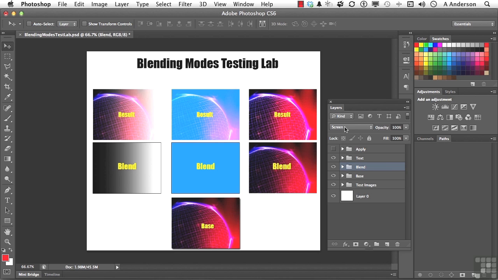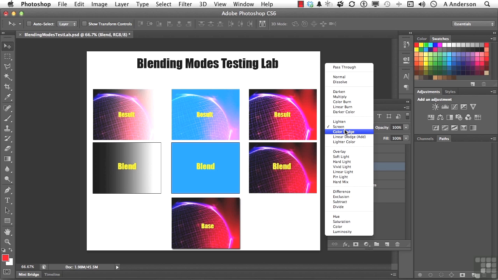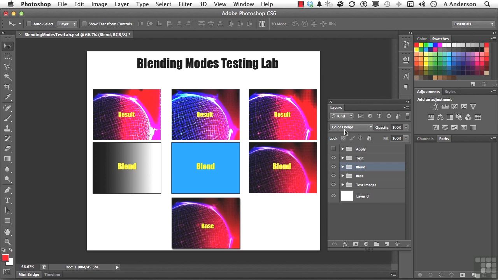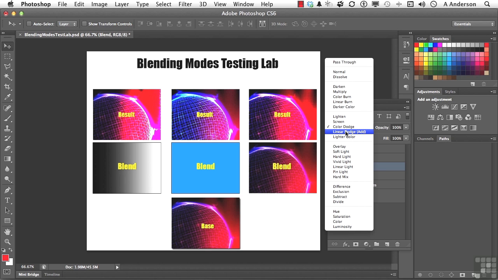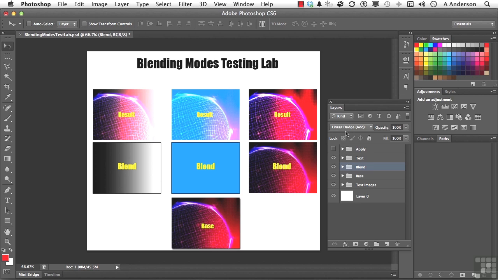Next one, color dodge. It looks at the color information and brightens the base color to reflect the blend color. So if we get into here, again, the overall result is lightening, but it's a little bit more serious on what it does, and it almost blows some of these areas out based on the colors. Next one, linear dodge. What linear dodge does is it looks at the color information and brightens the base color to reflect the blend color by increasing the brightness. So overall, it's just going to make things lighter in a much more aggressive way than the previous one.